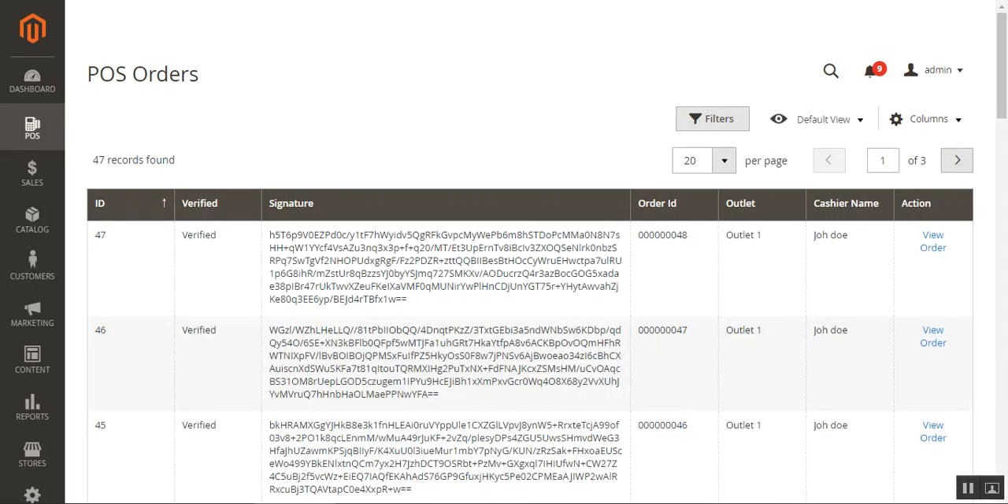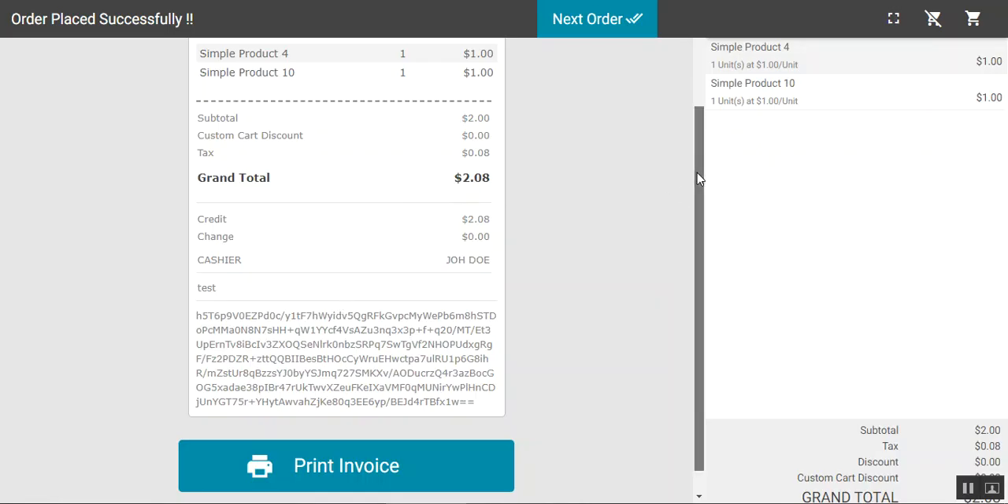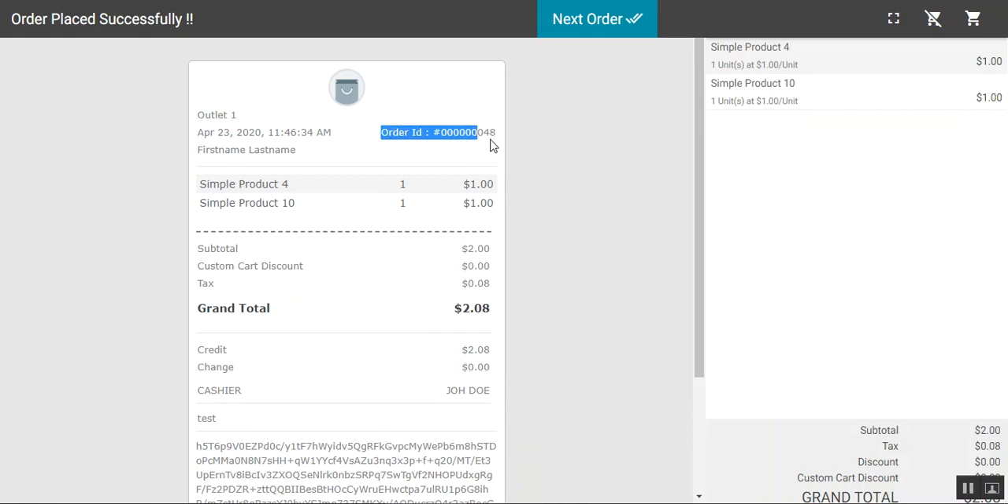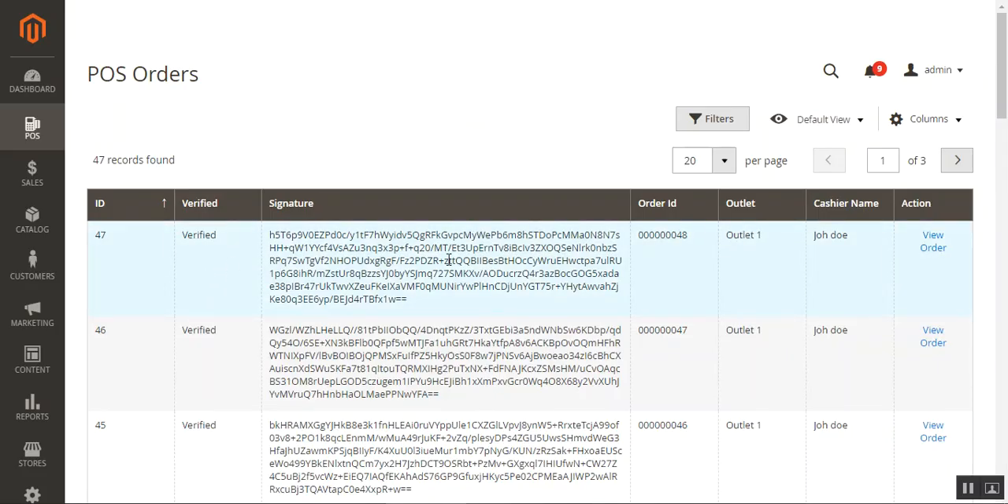So we just placed this order at the front end, and the order ID was order number 48. So here we can see that we have the order number 48, and the status under the verified column can be checked. So you can see that it's verified, that the sale has been verified, and a digital signature has also been applied for the order that was placed.